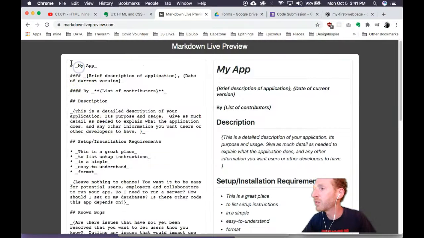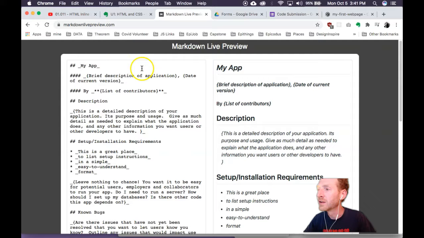And looking at what all these symbols are really about, you can tell that we have these hashes at the top that determine how big something is.